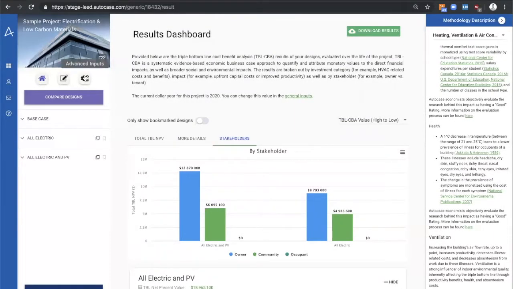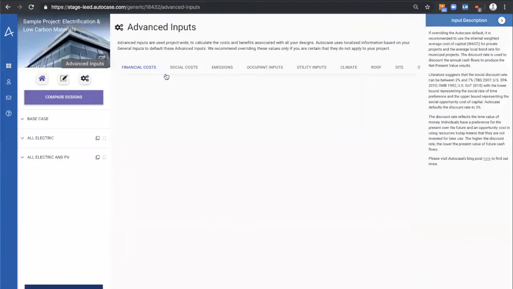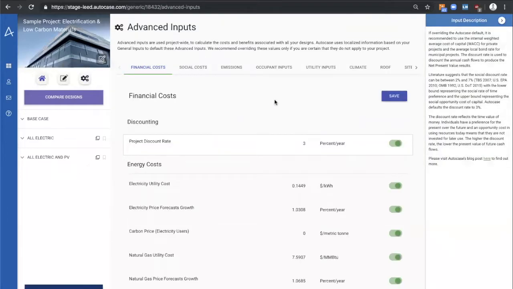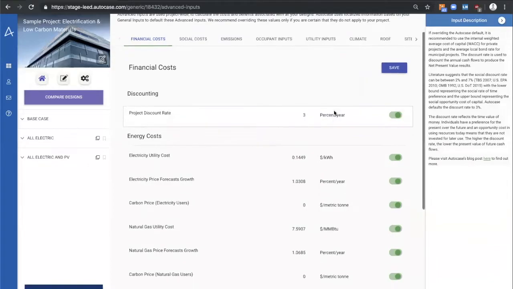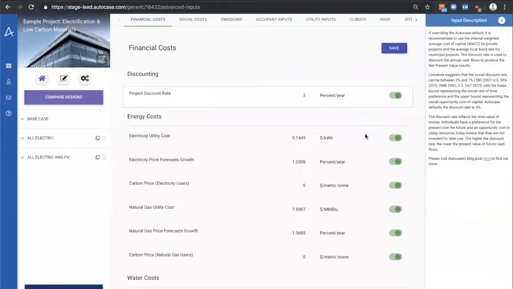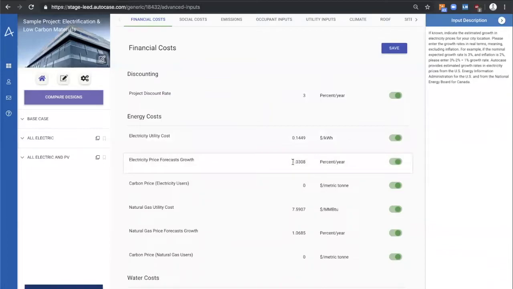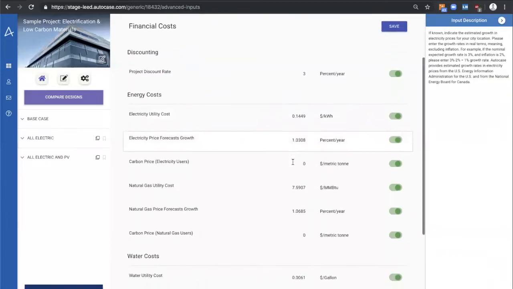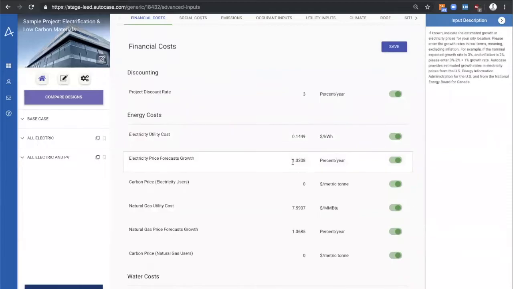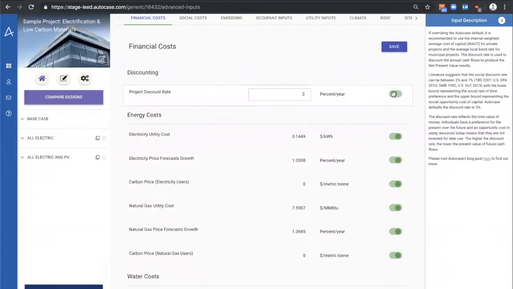One more thing to showcase is the advanced inputs or the advanced information. And when you're doing these business cases, you have a lot of this background information. We've assumed a lot of it based on our best guesses and our resources in terms of databases. So say, for example, the electricity utility costs is collected from the EIA, or say forecast growth as well. And this has all been collected, but can be changed at any point in time. So say you have a more specific discount rate for your project, you can impact it and put 5%.